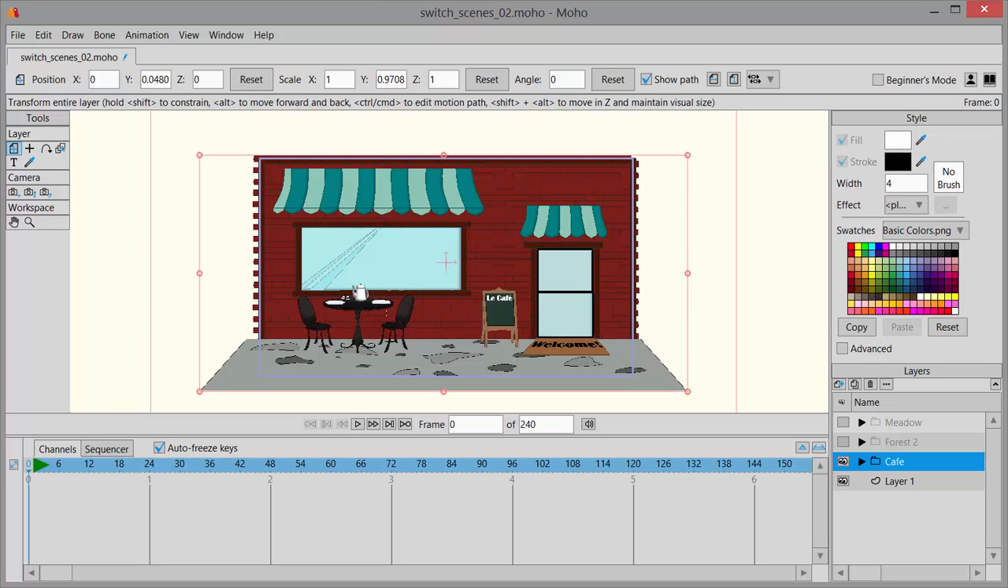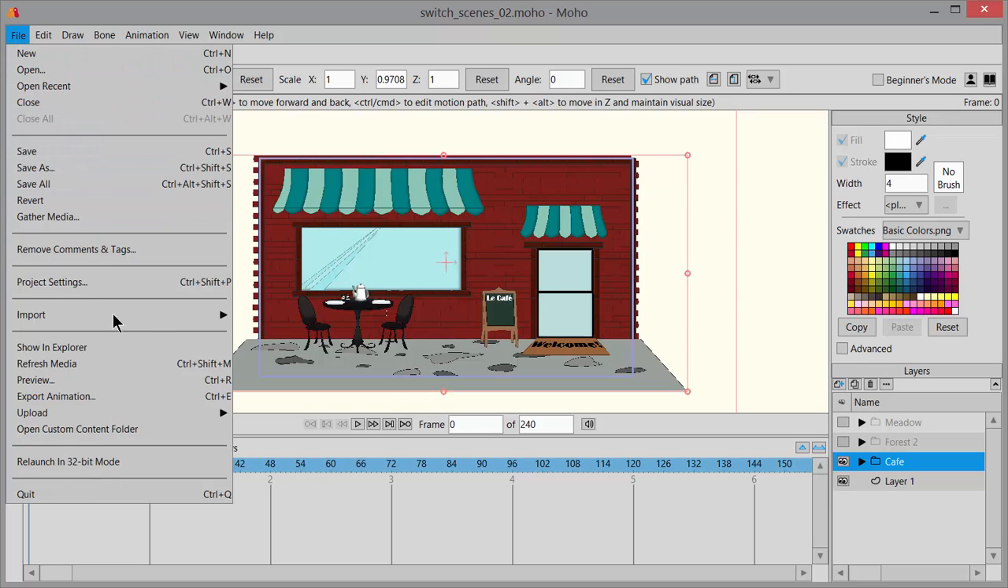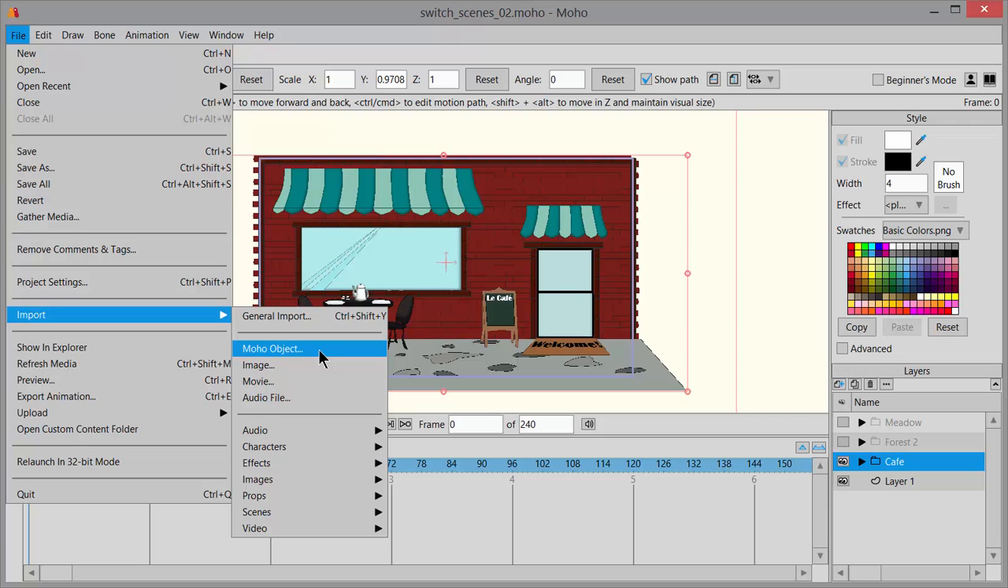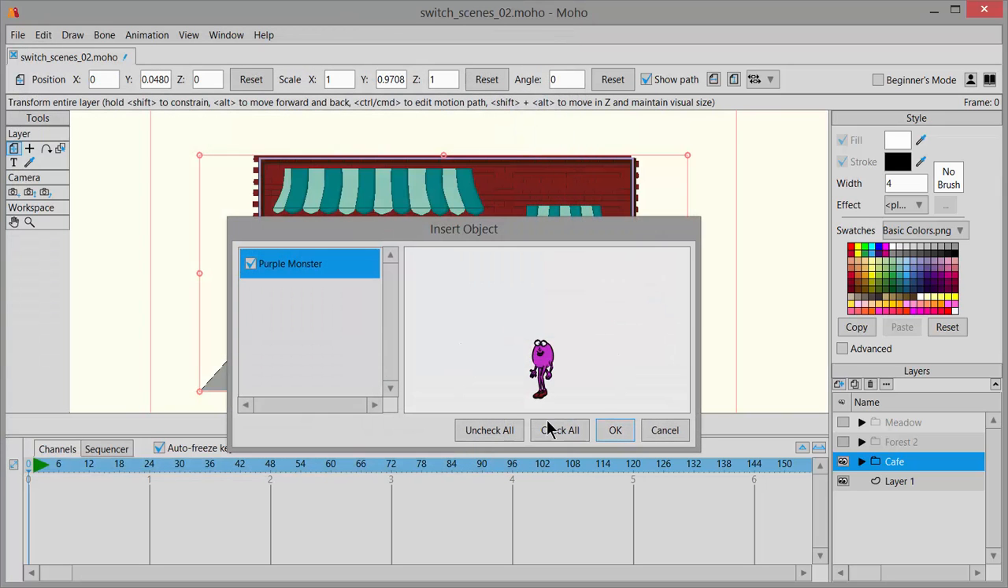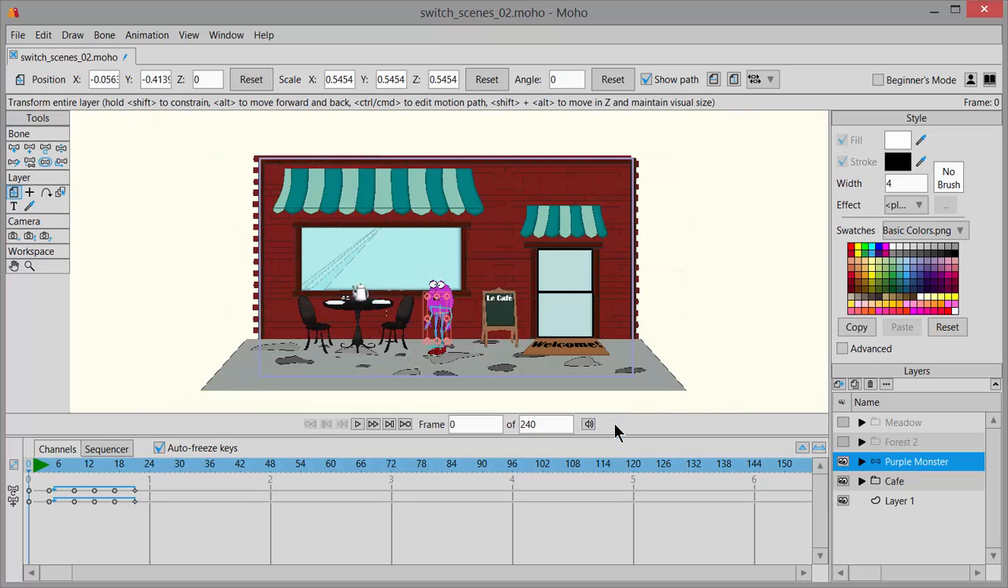And the last thing we need is the purple monster character that you used in the first animation that you created at the beginning of the semester. So go to File, Import, Moho Object, and on your computer, find the purple monster that you used before, and click Open, and click OK. If for some reason you can't find the copy of the purple monster on your computer, you can always download another copy of it from the classroom.